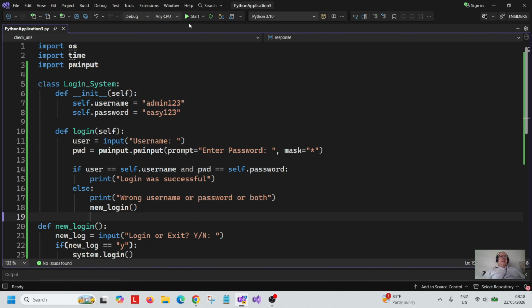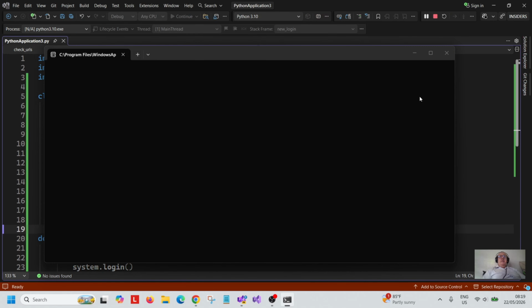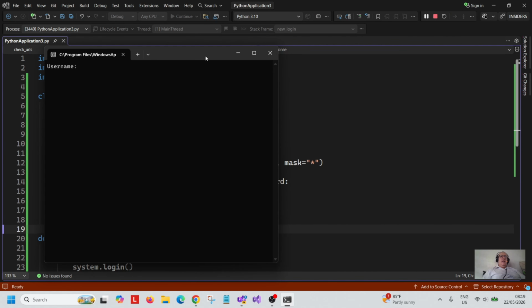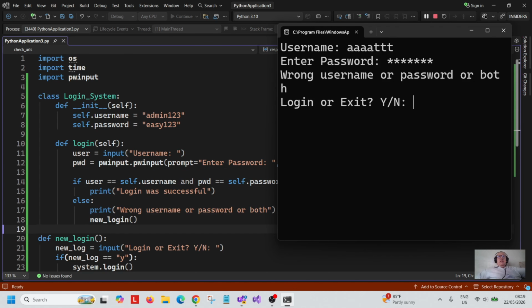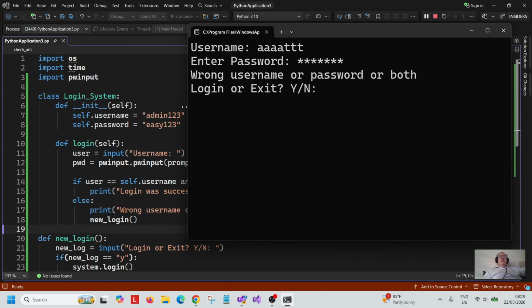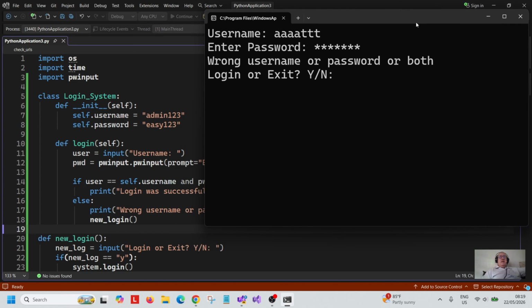Okay, let's try it again. Let's make sure that we make a mistake here. So I'm going to do the username again. I'm just going to type in any old stuff like that. Okay, I'm going to enter the password. So I'm going to write the correct password in there, and that's going to be easy 123. Let's hit enter. Okay, so it says wrong username or password or both.